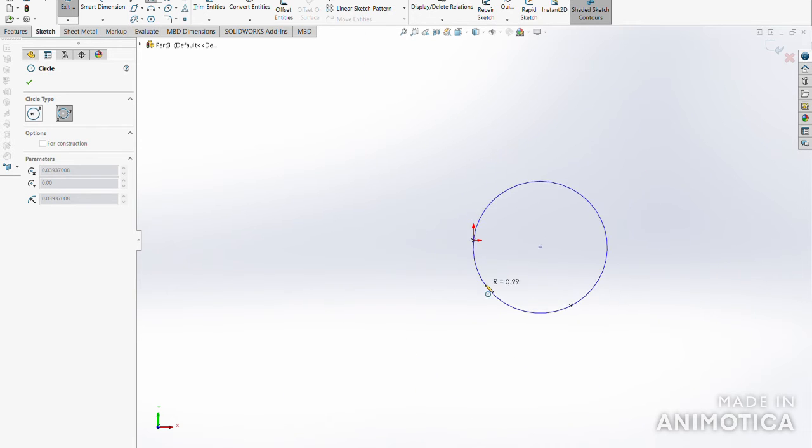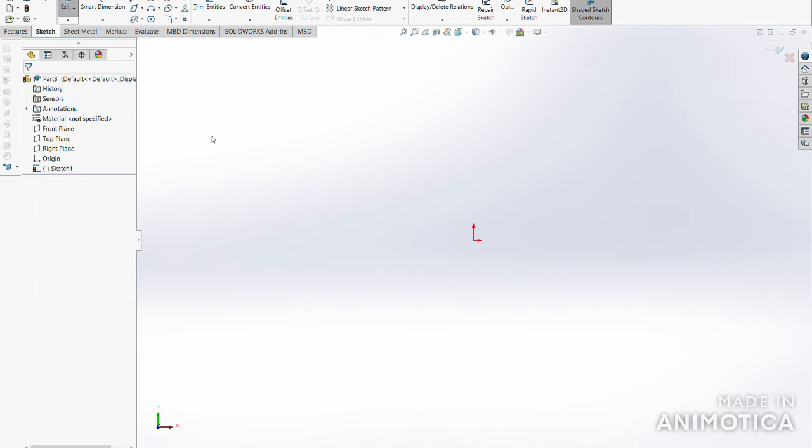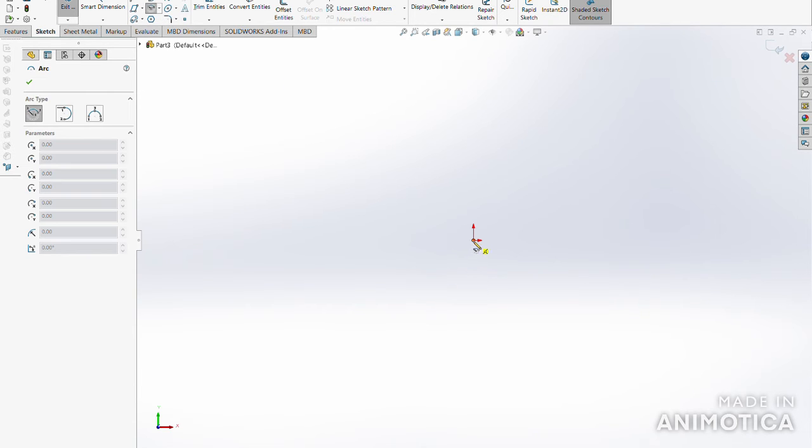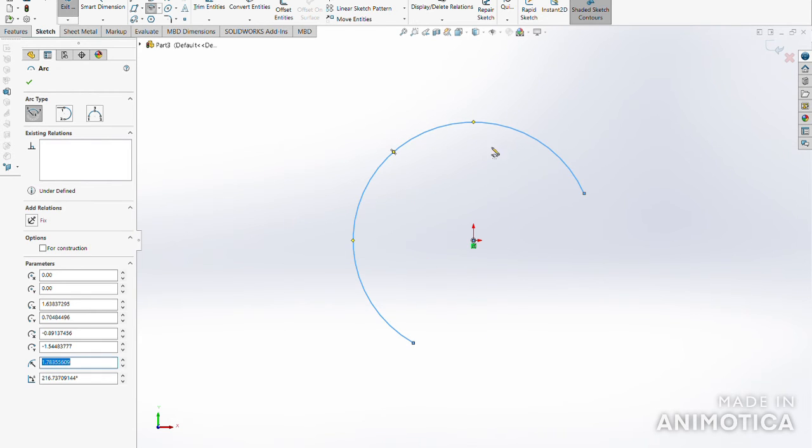So we kind of play around with that. Then we have our arcs. In this one you can just choose, it's like a sketch of a circle, except you can choose how far around the circle you want to go.